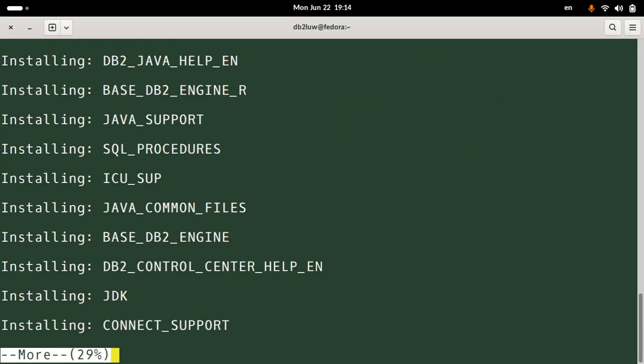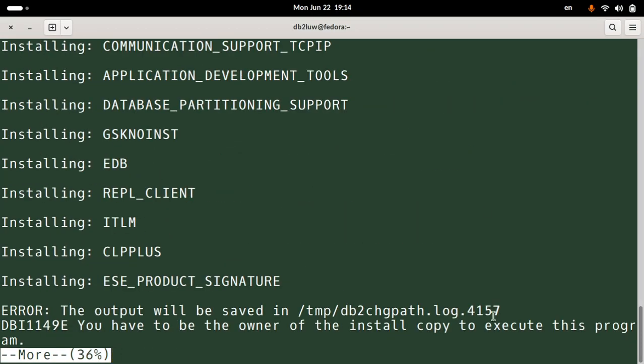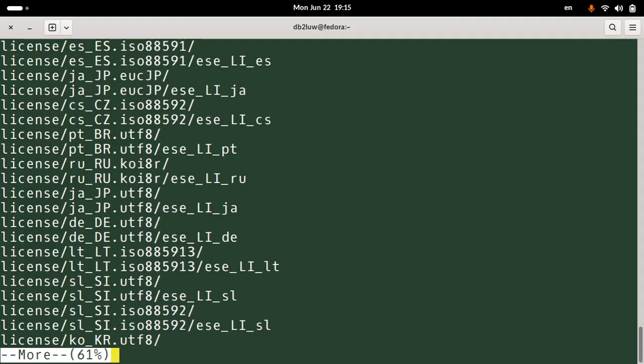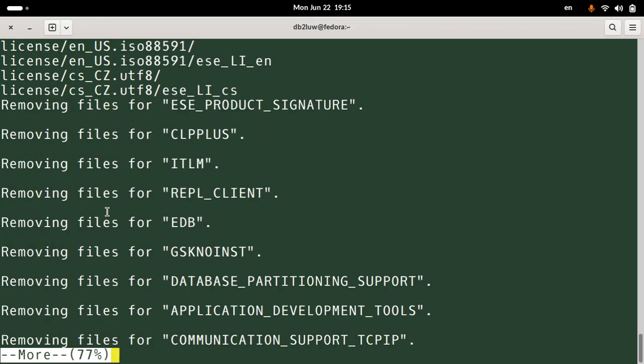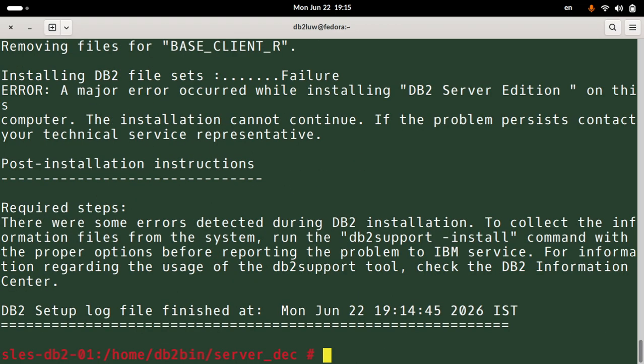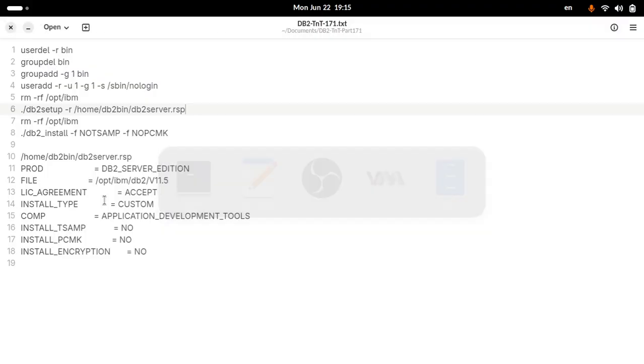So it's trying to install things. You can see this temp change path log, that is where it's installing ESC signature. After this only you get the error. It says that an error occurred and you have to be the owner of something like that. Okay, so it is actually kind of removing the files. So that is the problem.